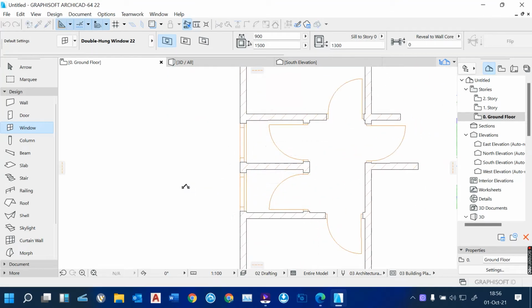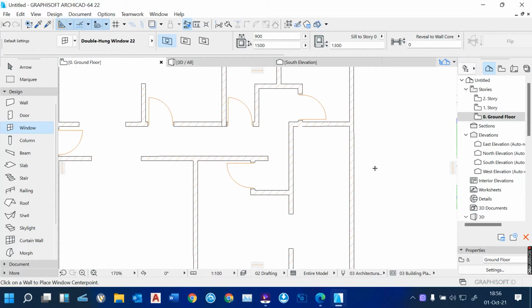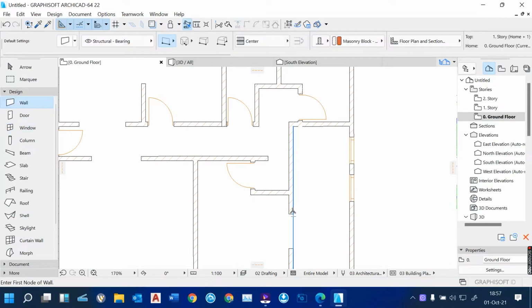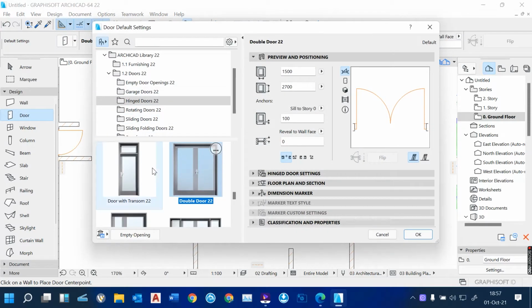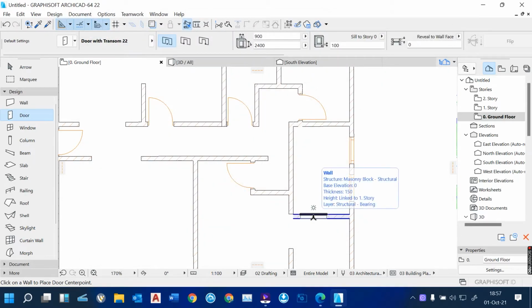Another one here for the washrooms. And we also have two windows for the washroom. Yes. And then there will be another door here. So I can click on that and then place my wall. That's the wall going up to, not double door. Just click OK and then place it there.